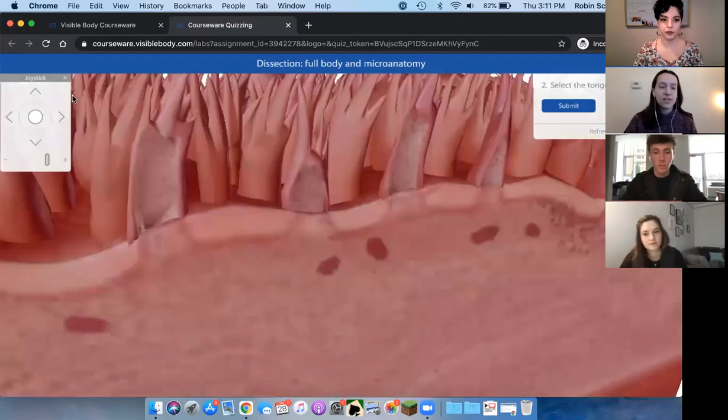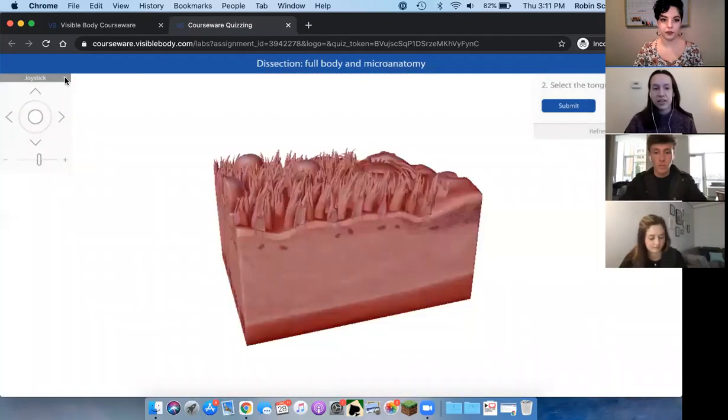Oh, and a fun thing about the joystick, if you really hate the joystick, you can also minimize it and get it out of your way if you need more room on your screen.